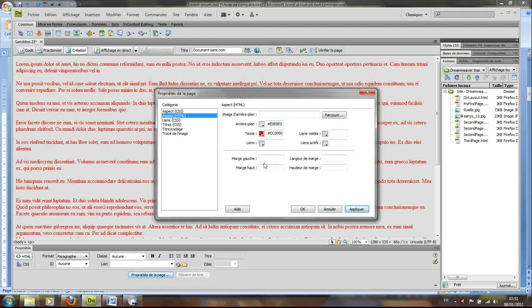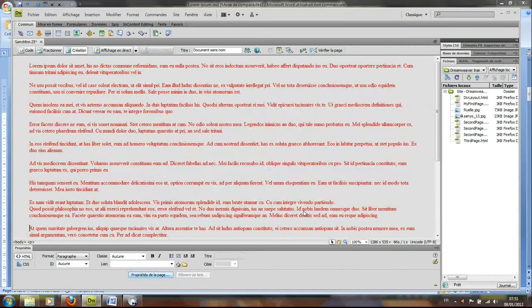So I can set here a left margin of about 50 pixels and a top margin of 20 pixels. So I press the OK, and you can see that my text shifts by the number of pixels of the margin required.